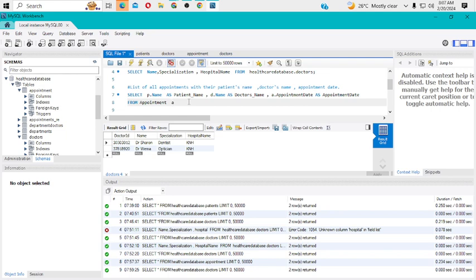So from there I can now use the join, because now I want to get the patient name. So I can just use a join. Let me just join these patients.